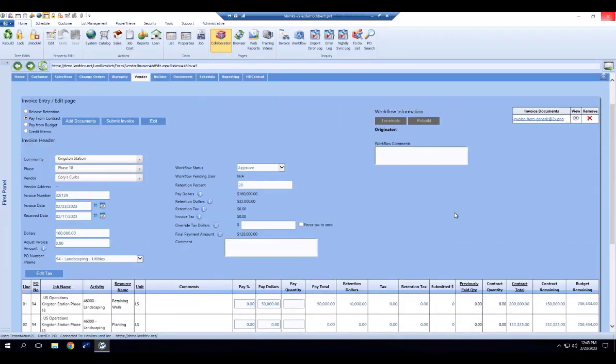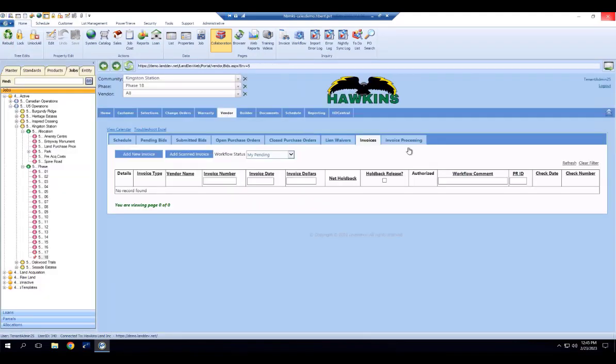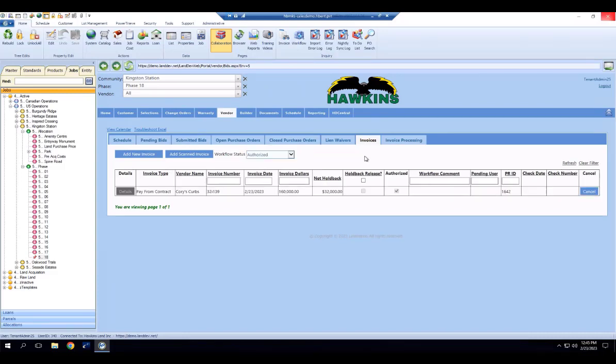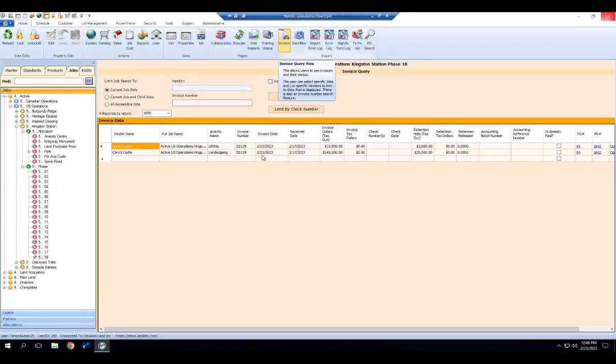Now this invoice looks fantastic. I want to hit submit and send it into the workflow. Because I'm logged in as an internal user, it will automatically be approved by me. And now it is basically a fully authorized invoice waiting to get sent to the accounting system to get paid. But I can start looking at reports. I can start seeing it as an actual in the system.